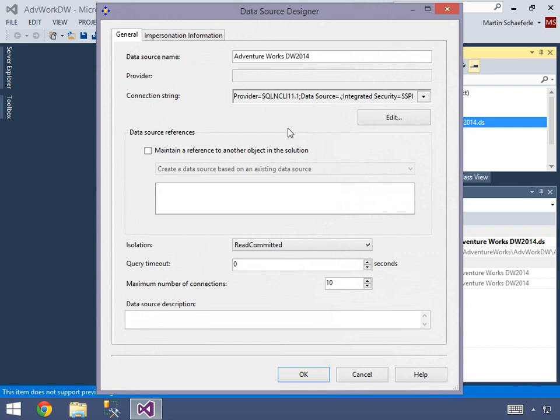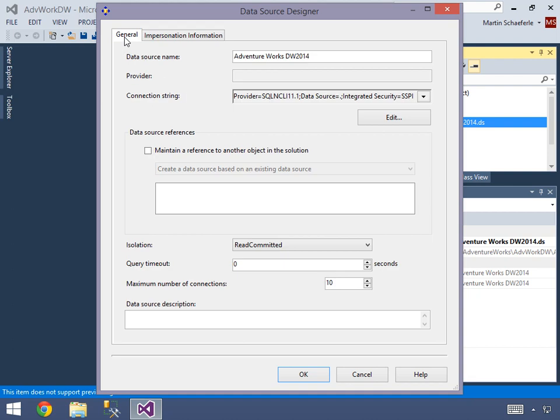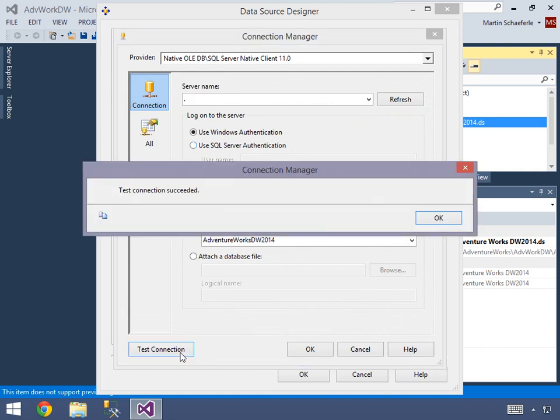This is where you're able to review those things we set up in the wizard. The impersonation information is on a separate tab, and we talked about using the service account. Under the General tab, you can actually see the connection string that was created and the data source name. Here we can edit this information and change any of the properties associated with it. We can also test the connection to make sure that the login information is working.